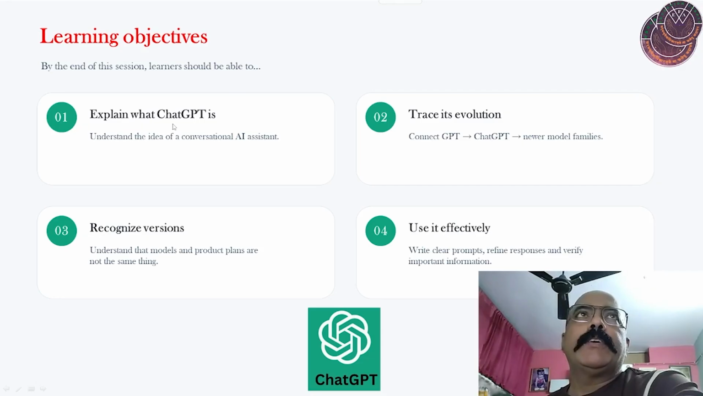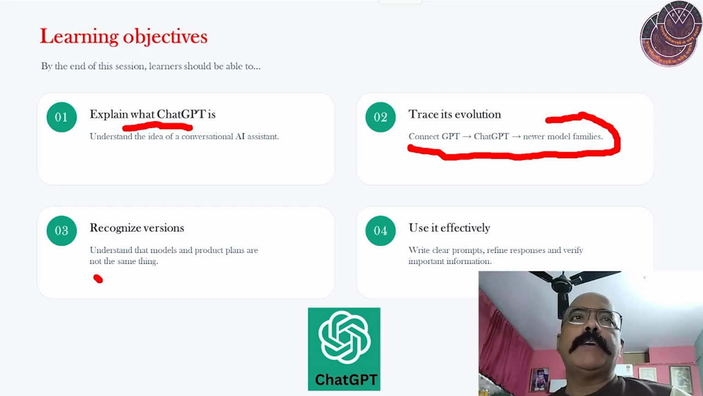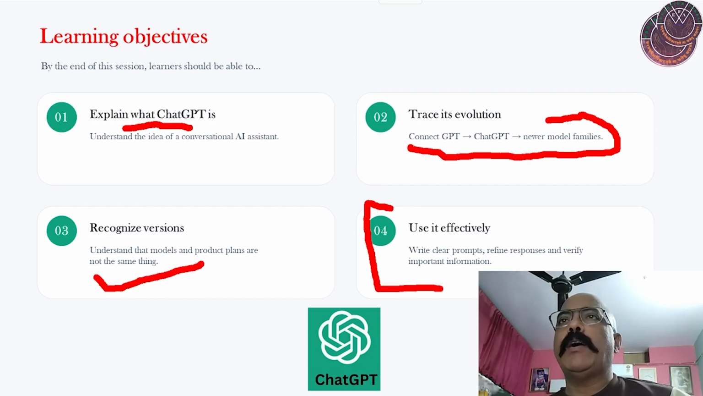So what we will be doing in this particular small video lesson: we will first explain what is ChatGPT, and then we'll look at its evolution, the history of ChatGPT, how it has evolved, and then we will see the different versions of ChatGPT. The most important part is how we are going to use this particular ChatGPT. So we'll take up one example so that we can explore more on this ChatGPT. So this will be the plan of this particular video.